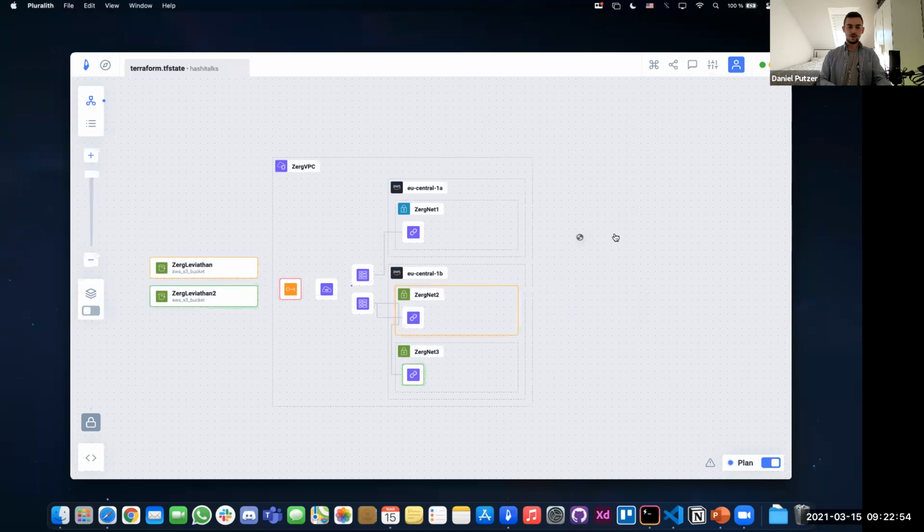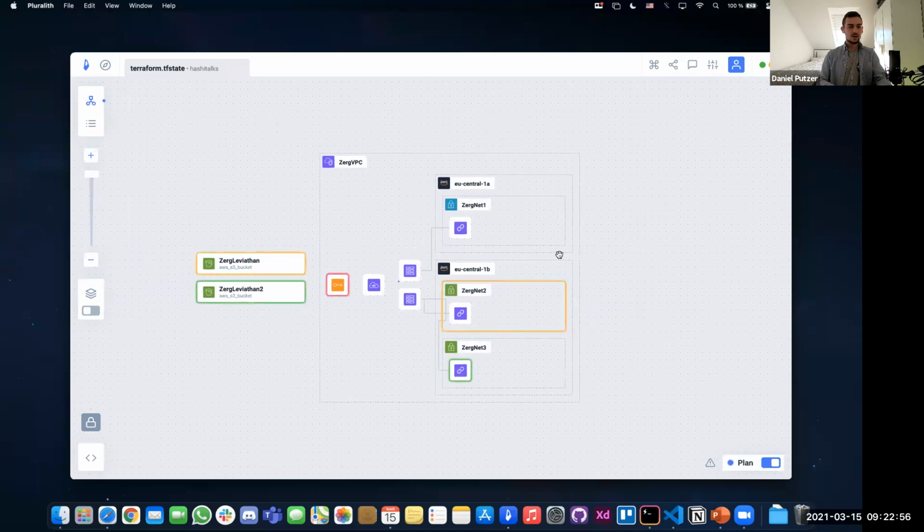And now moving back to our graph here, let's actually take a look at the filter feature now that we have different types of events, so to say. First of all, we can turn on the filter right here. And as you can see, everything that has not had any changes since the last state refresh is being grayed out. And you can also filter for certain events. So let's say I just want to see updates, additions, or destructions.